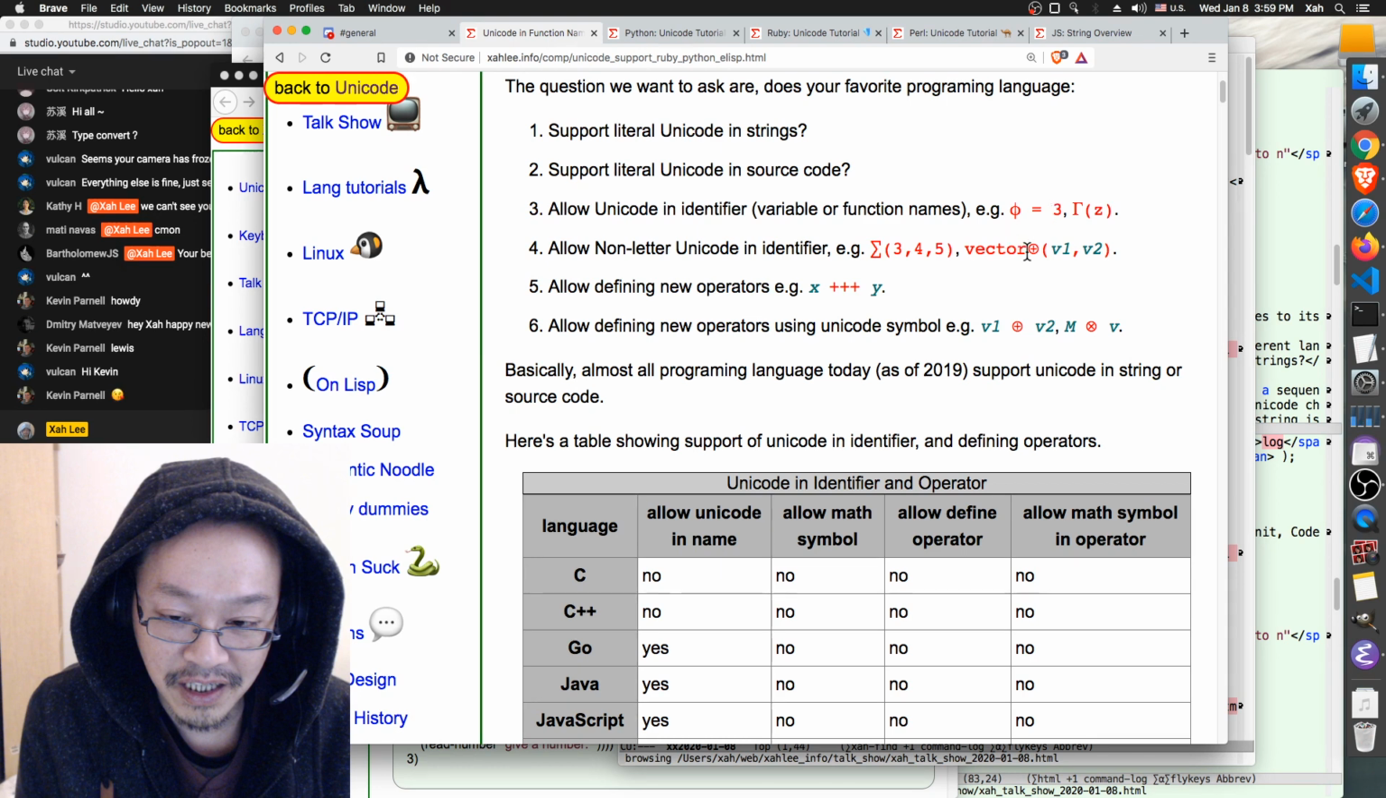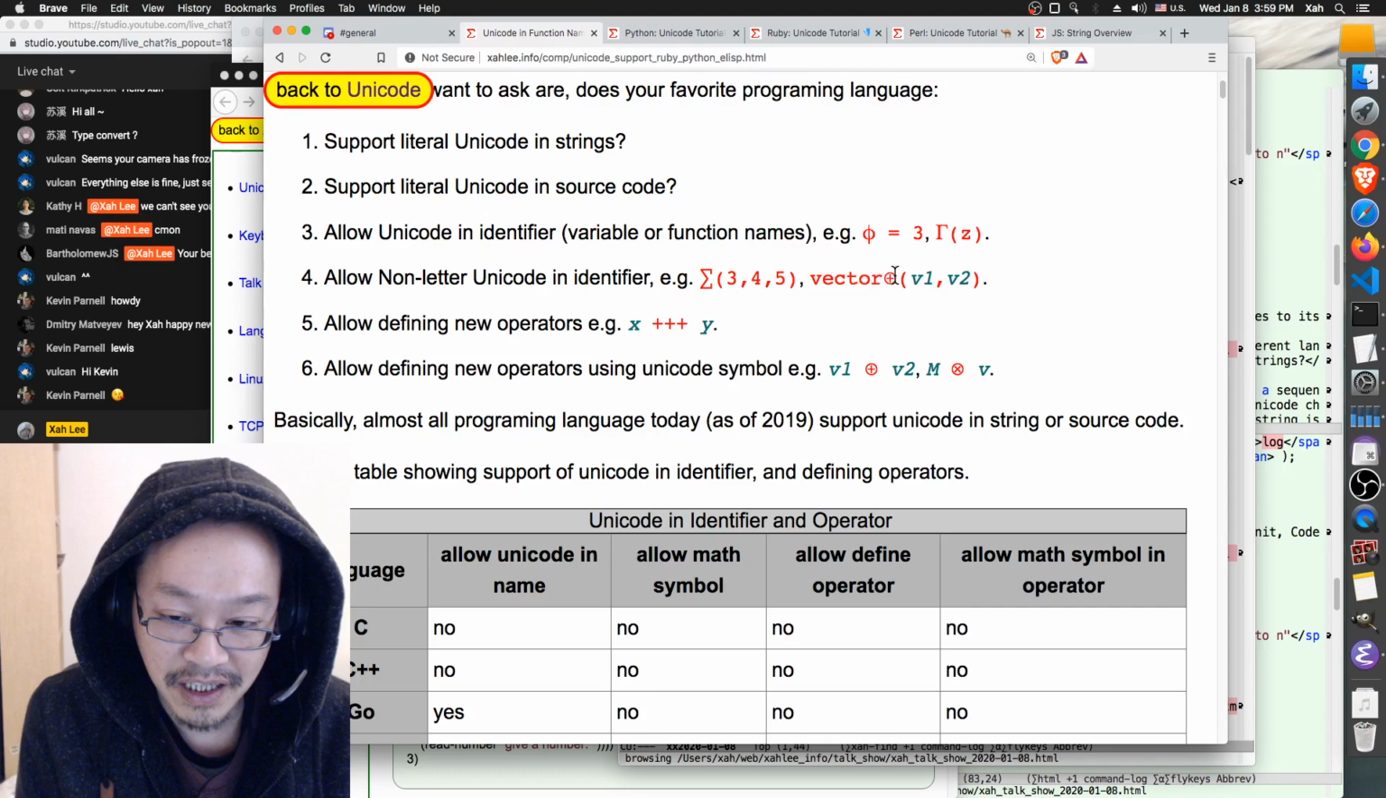Why? Because, for example, the vector, you see this operator, that circle plus. That circle plus is a very common mathematical symbol, and also the multiplication, very common. And that character is not of the class letter, you see. So that means you cannot use this character in function names in many languages, which is pretty sad. It's a bad decision because we need this.